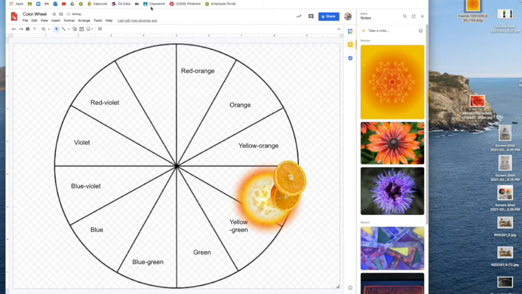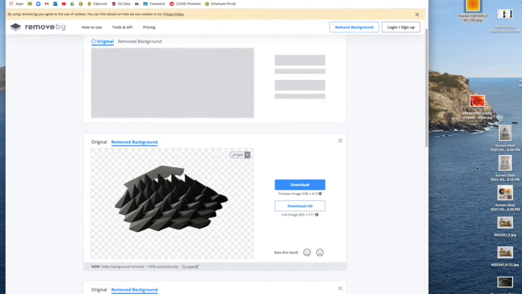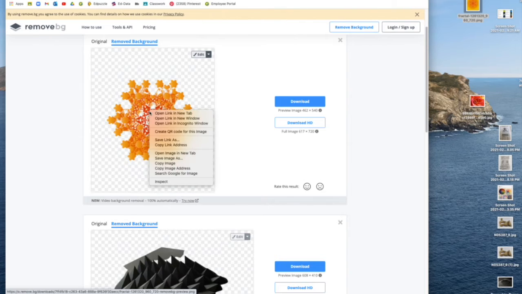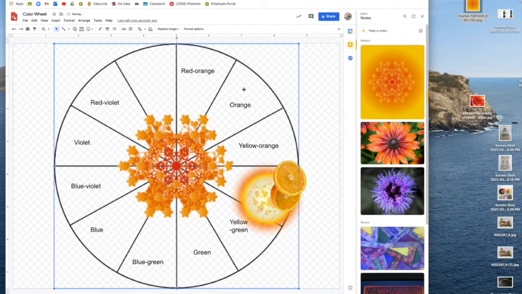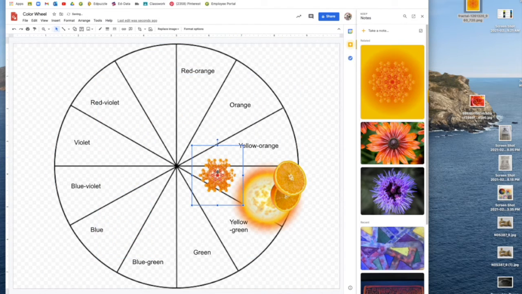I provided you with this website, but you can also type it in. It is remove.bg/upload, and even though it has an upload image button, I can just drag it from my desktop into the section and it does all the work like that. Now I can copy the image, go in here, hit Control V or right click paste, make it smaller and place it in. So this remove background is a really cool feature.